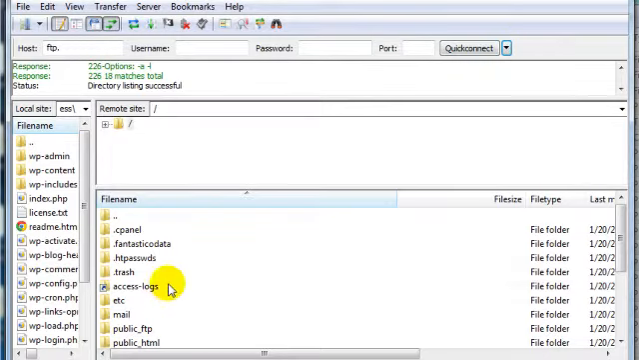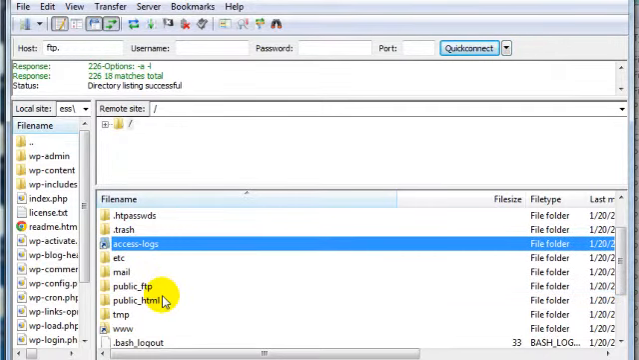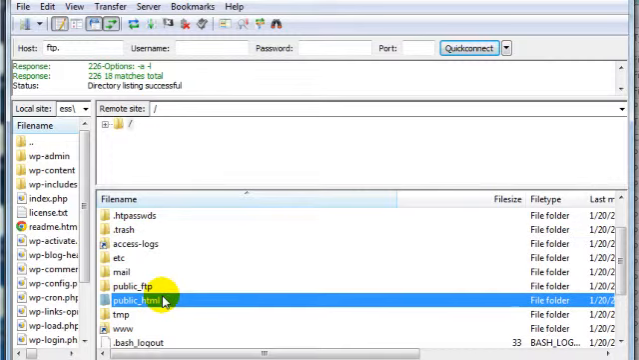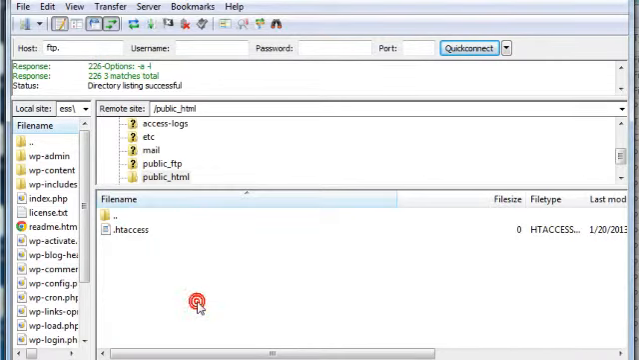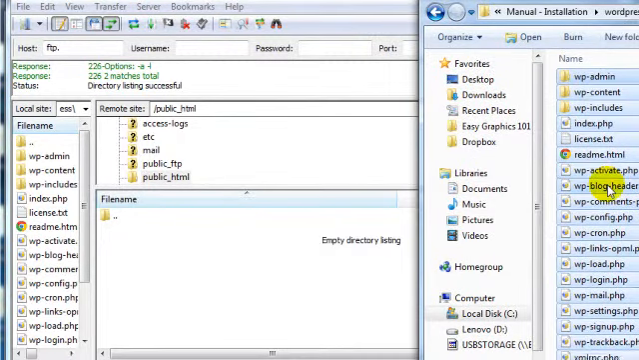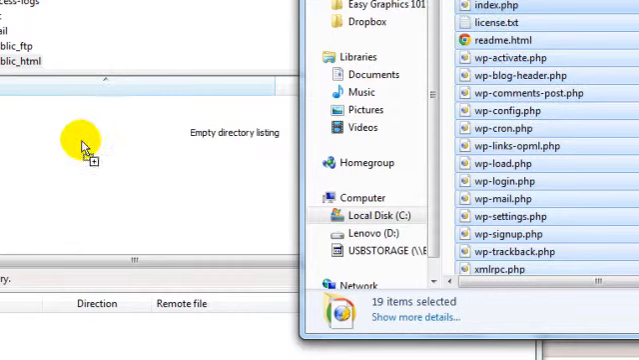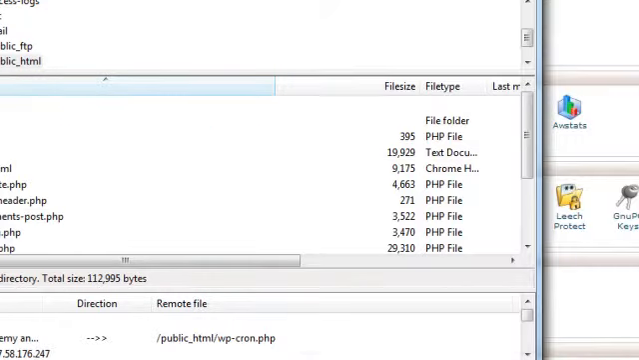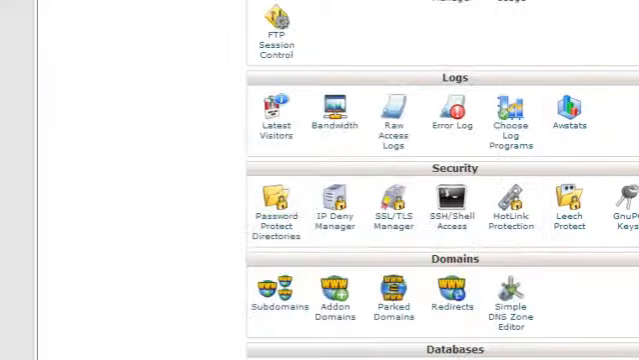At this point, you're going to need to locate the folder that holds your main website files. Now, in this case, most of you are going to have public_HTML. Some of you will have HTTP docs and so forth. So if you don't know, you're going to need to see your web hosting company about that. At this point, all you need to do is select all the installation files of WordPress on your computer, and drag and drop them into this empty folder here. Now, as this is uploading files, I'm going to go ahead and create the MySQL databases.